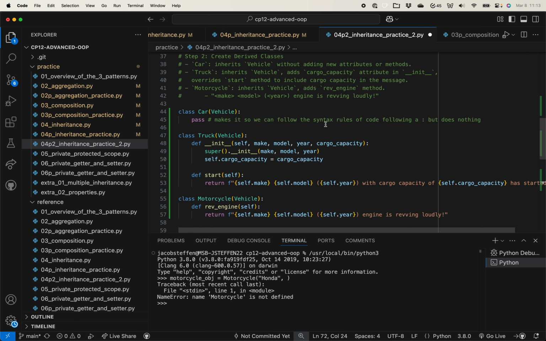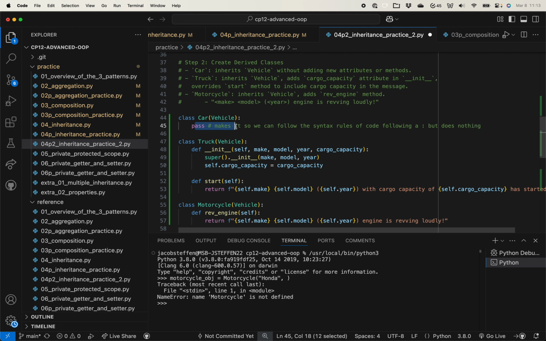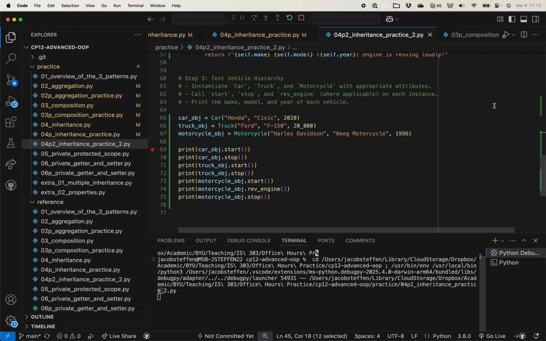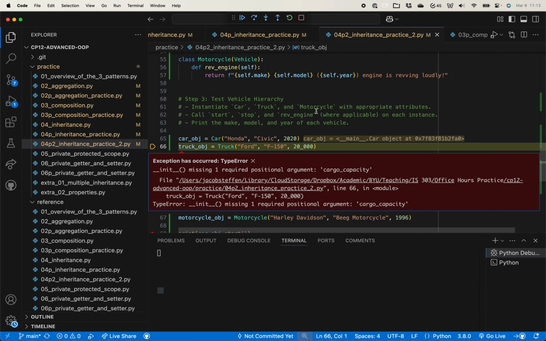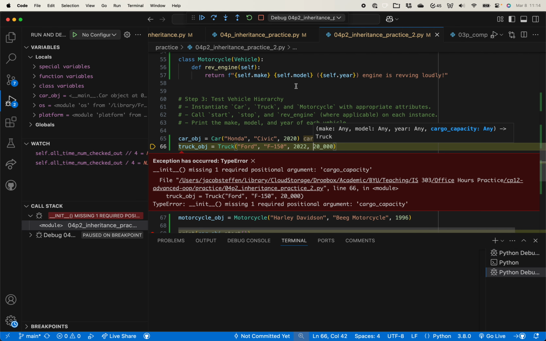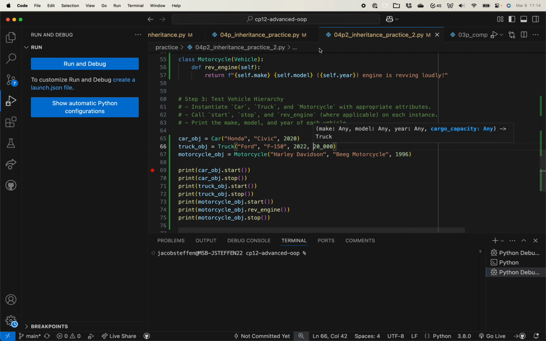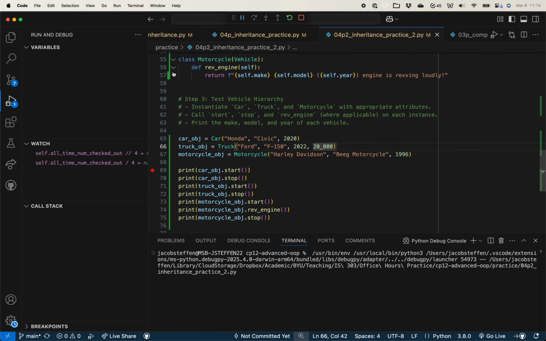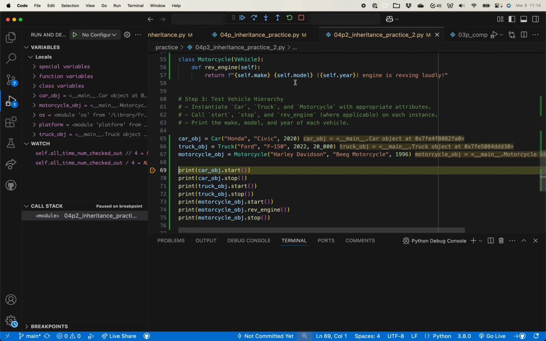Okay, right, so car, what did car do? It didn't change anything from vehicle. So when we try and do, oops. Oh, we need a year. We can give it a year. Let's say 2022. Okay, let's try it again. Let's make sure we're actually stopped here. It's going to trash all these. Okay, we didn't make it angry.